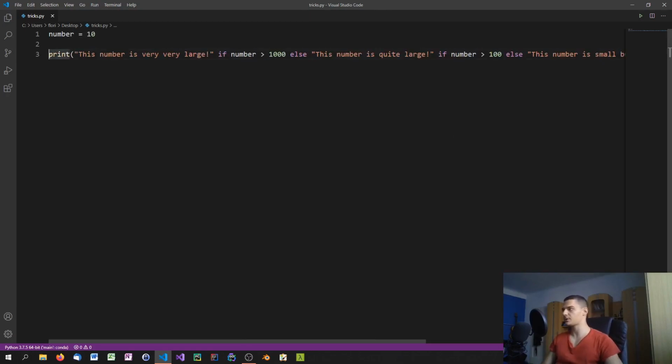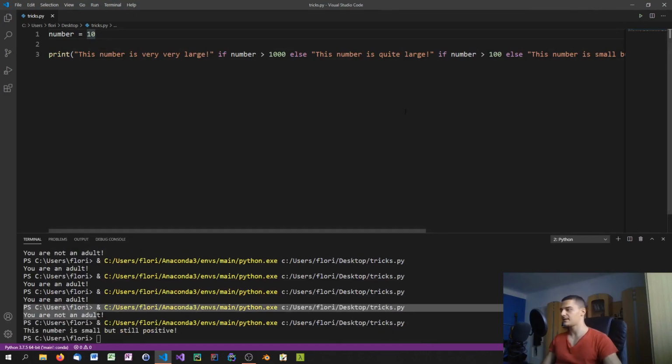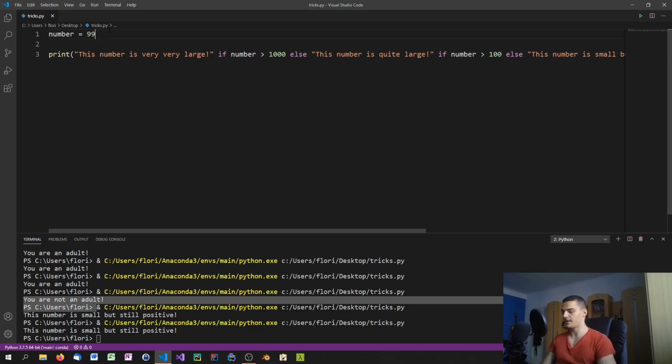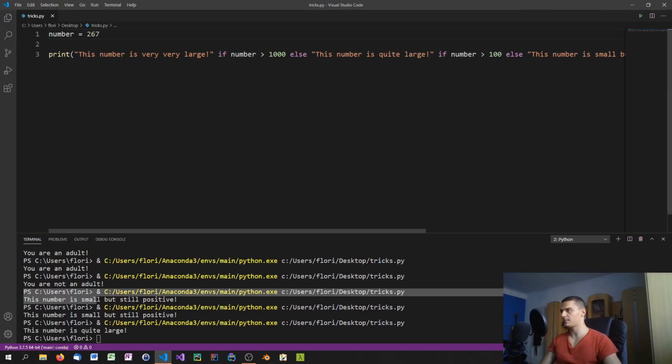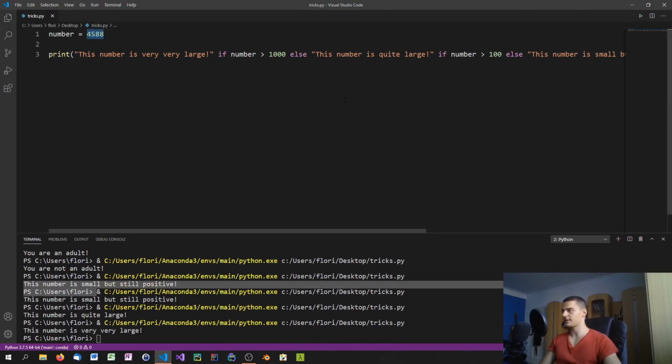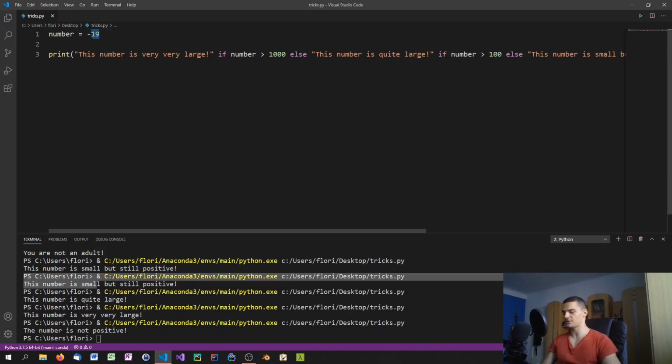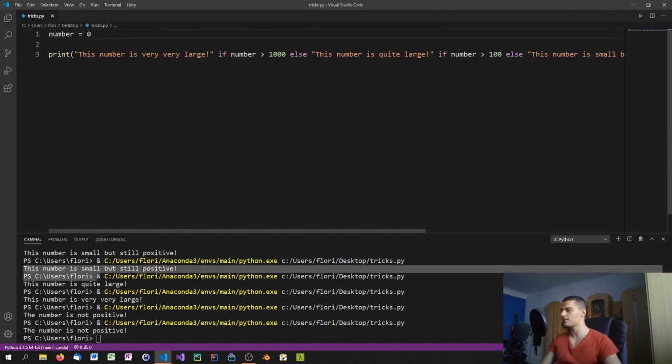So what we can do now is we can try and see what happens. If I run this, we'll get the number is small but still positive because we have 10. If I pick 99, we'll get the same message. As you can see, if I pick, I don't know, 267, we'll get the number is quite large. If I pick something like 4,588, I'll get the number is very, very large. And if I pick minus 19, I'm going to get the number is not positive. Same for 0. If I pick 0, the number is not positive because I think 0 is not positive and not negative unless you define it so.